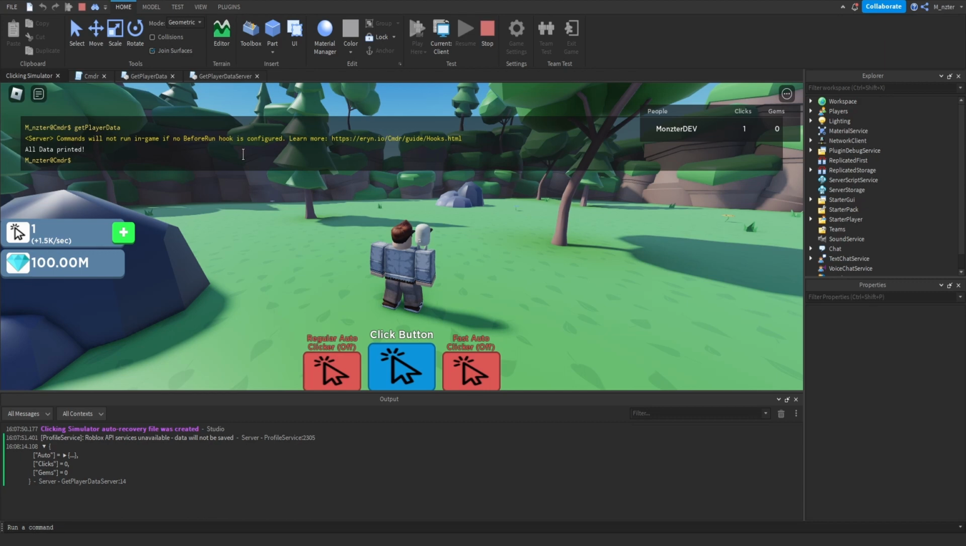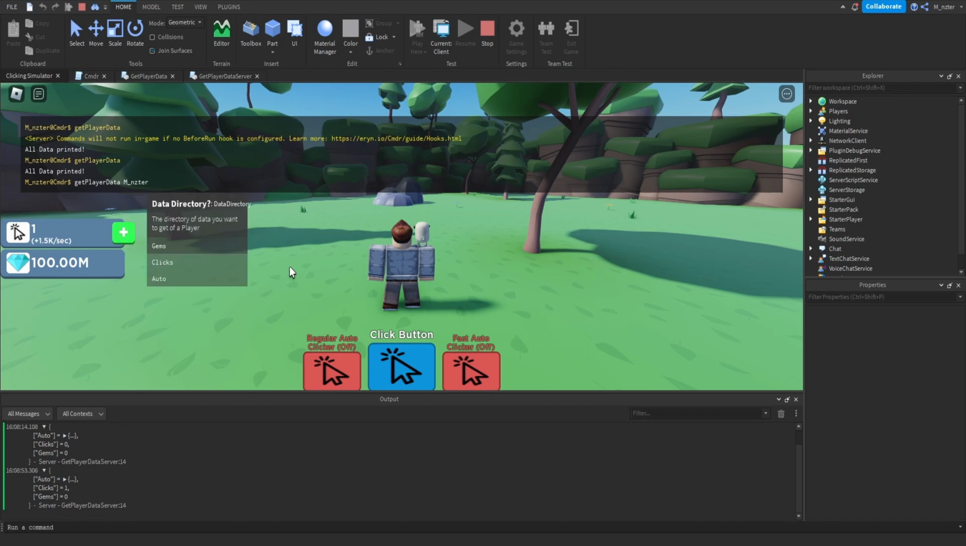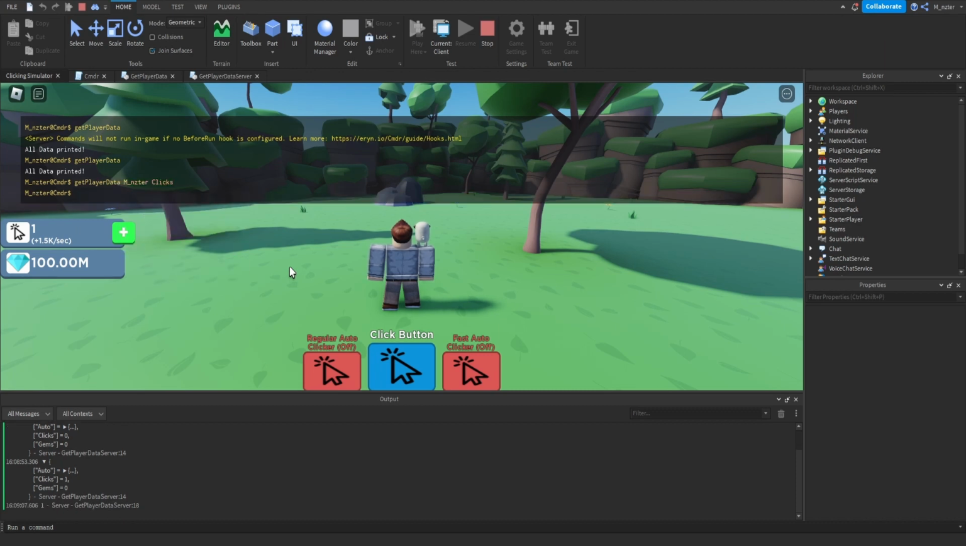So if we wanted to, we could literally just call that command again, and now we can see that when we open up this table, we now have one click. So that's working, which is good. But now let's try to pass through a couple of arguments. So we're going to pass through the player, and then let's say clicks as the directory because we want to know the specific amount of clicks that the player has, and we can see "Data printed," and we can also see in our output 1 because we only have one click.